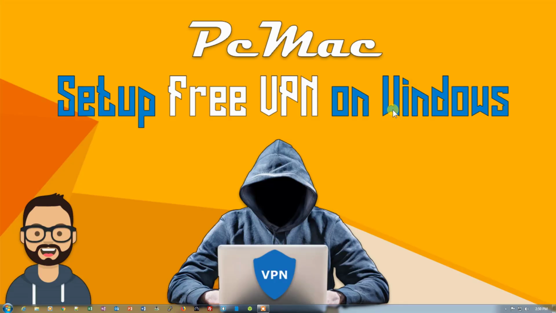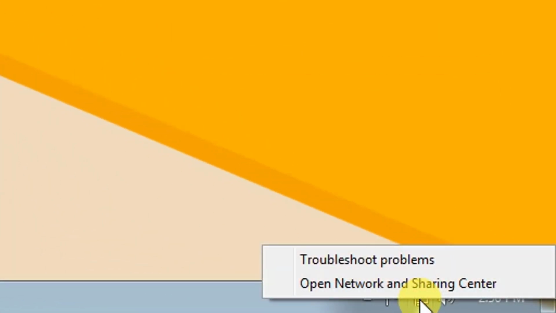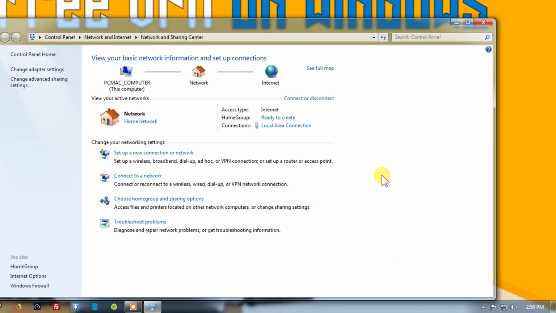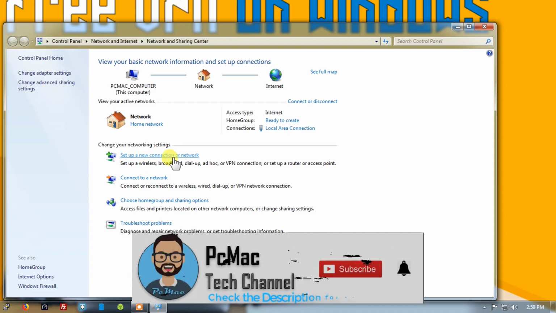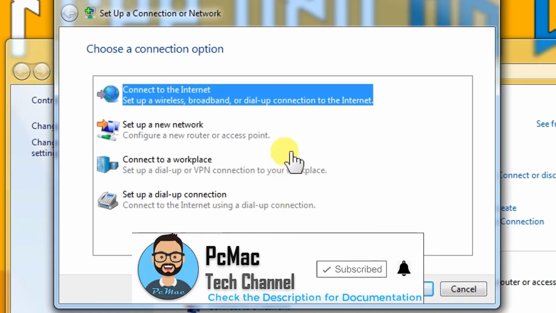I'm using Windows 7 here. So what we need to do is first go to the bottom right corner, then right click on the network connections and open Network and Sharing Center. Once we open it, you can see here "Set up a new connection or network." So we're going to click on it.